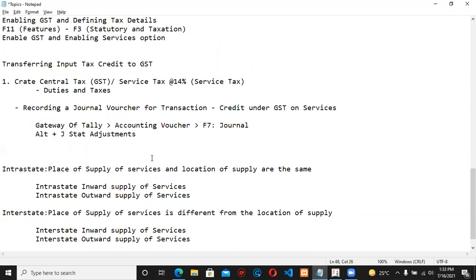And then we discussed what exactly is intrastate and interstate, with reference to services. If the place of supply is the same, with reference to your location of supply, that is, if the transaction of service which is rendered is happening within the state, we call it intrastate supply of services. These supplies of services can be inward, that is received, or outward, that is given. So we call it intrastate inward supply of service and intrastate outward supply of service.